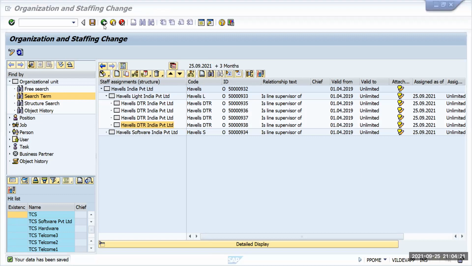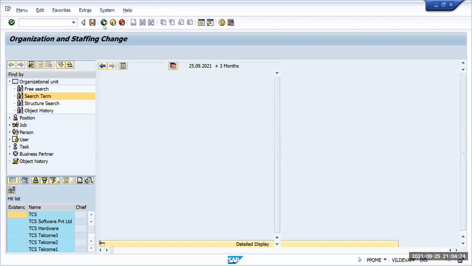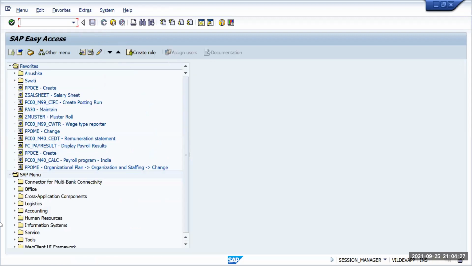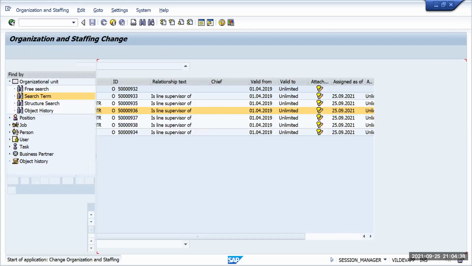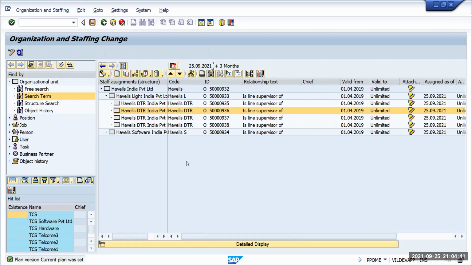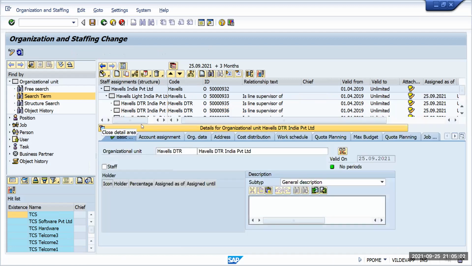I'll follow these details. I can come out, and he said we can go for the change. So I have here the change PPOME. I press enter, but still it's coming the same. What should I do? Just make a double click on this row. Now we can change.